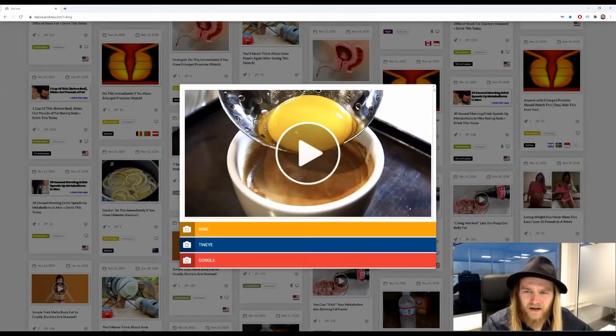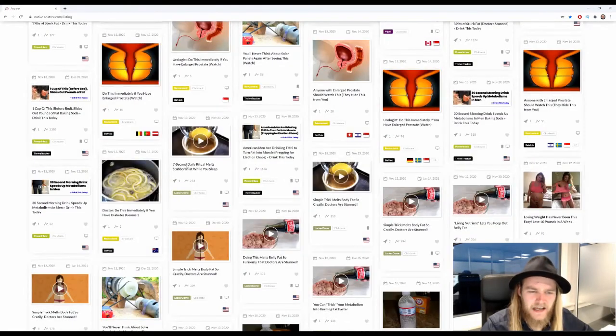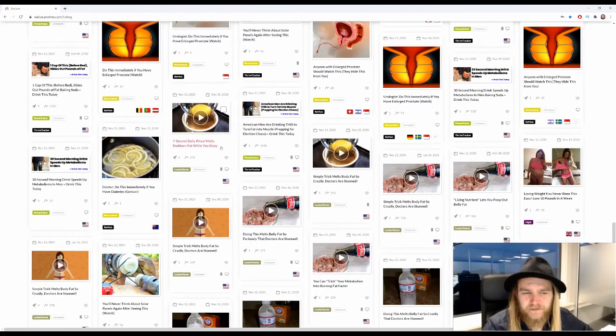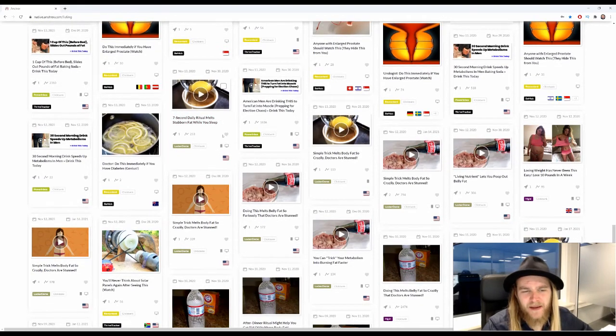So let's take a look at the headline. 7-second daily ritual melts stubborn fat while you sleep. Decent. Alright. So we have a couple of pain points that he's addressing. 7-second daily ritual. So 7-second, of course, it doesn't take a lot of time. So you take away that pain point of time consuming.